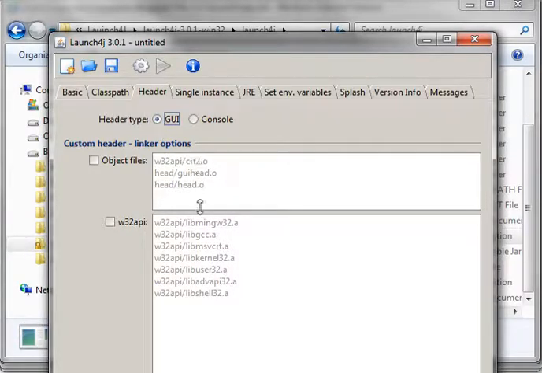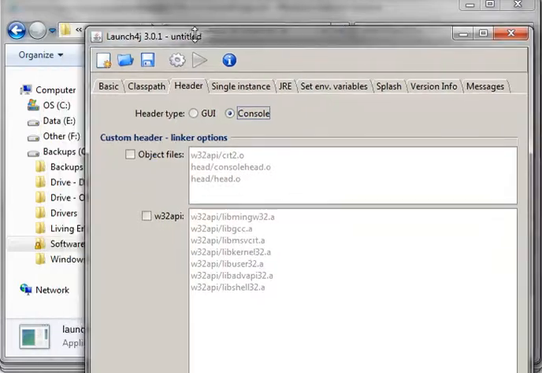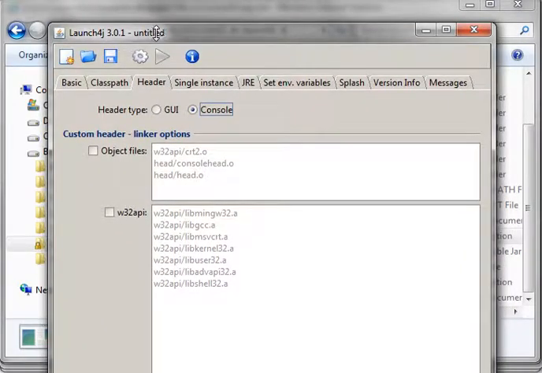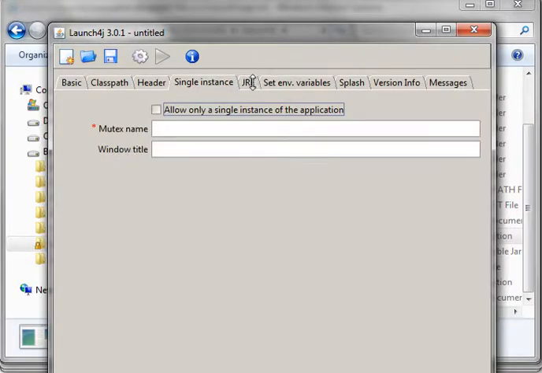Header type, you're actually compiling something here. These are O files or object files, meaning you're actually calling a compiler in the background and generating an EXE. This is a GUI or a console. We have a console. What you're looking at here is a GUI. When we run our Java program, it's in a console. So we're going to select console. Don't worry about single instance.